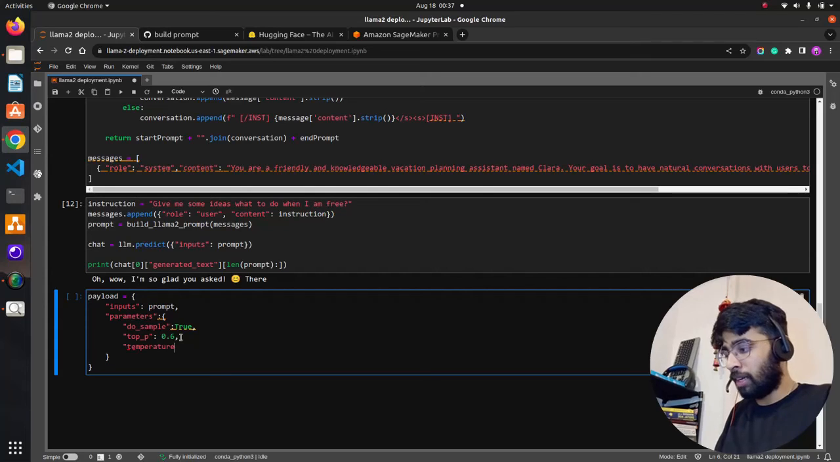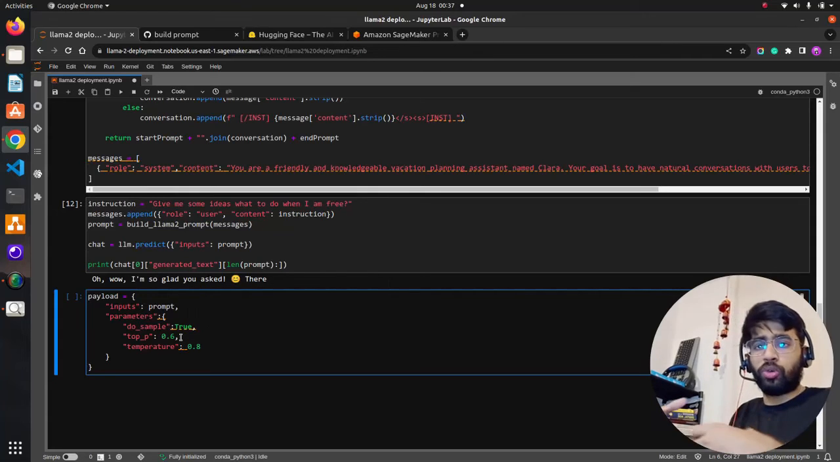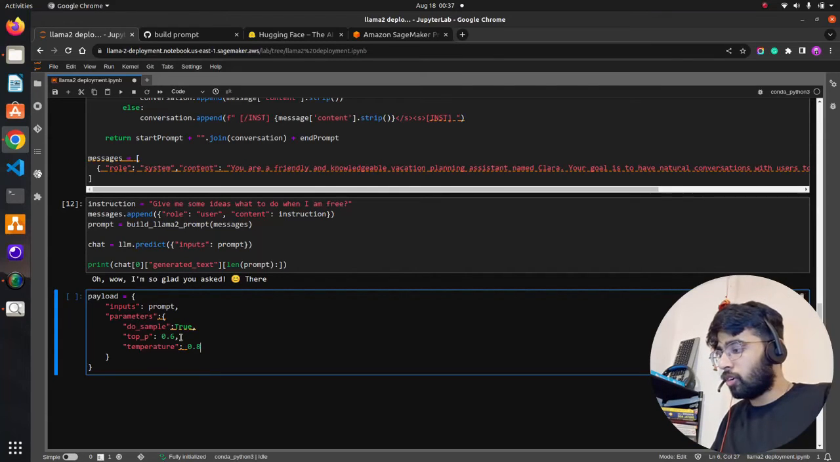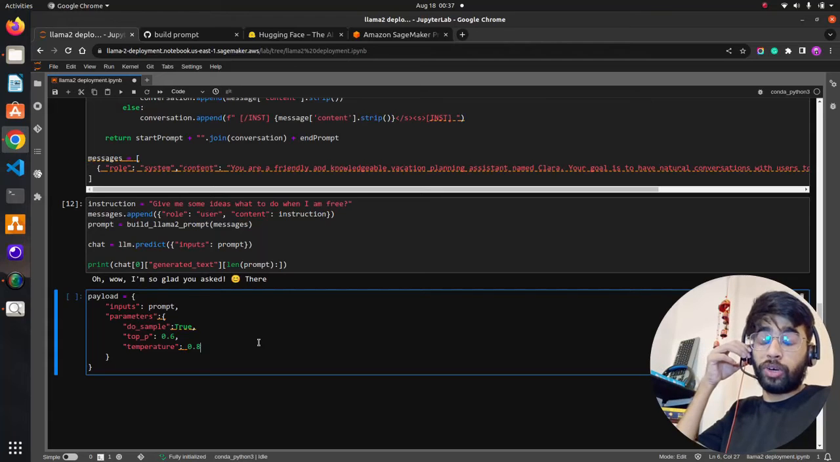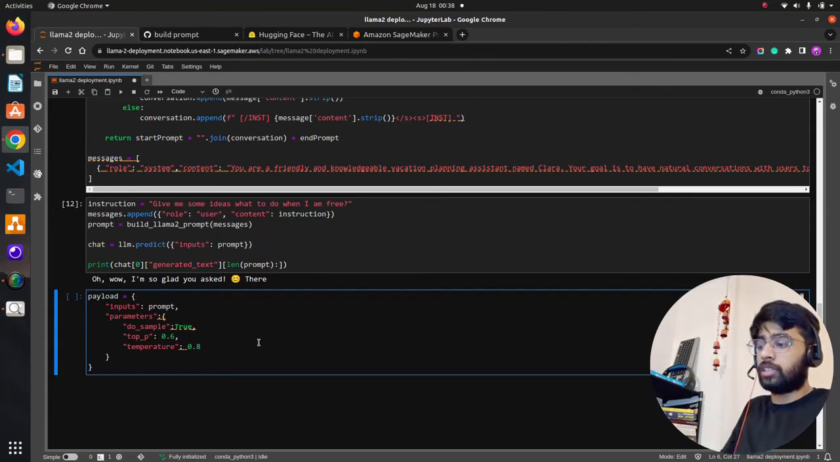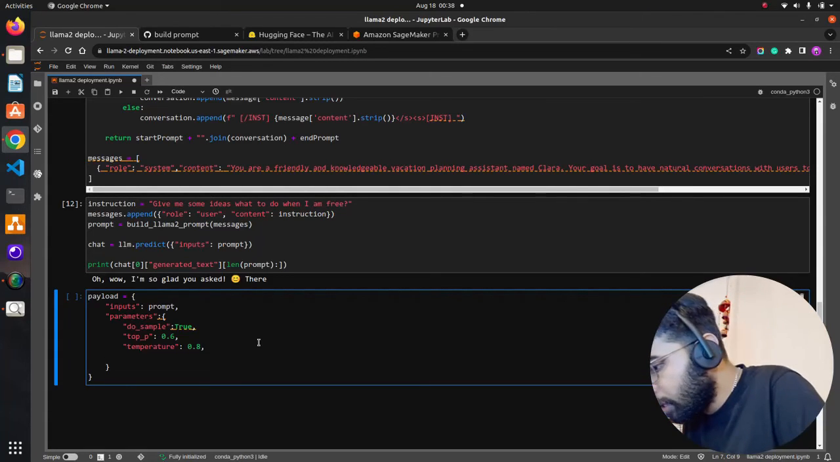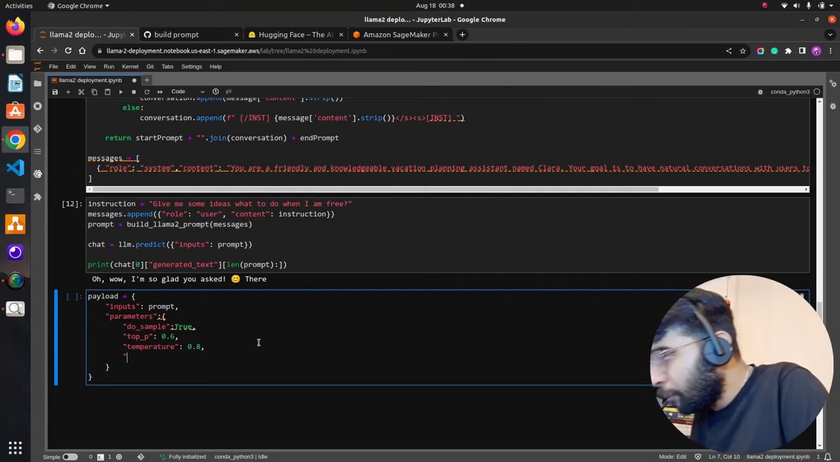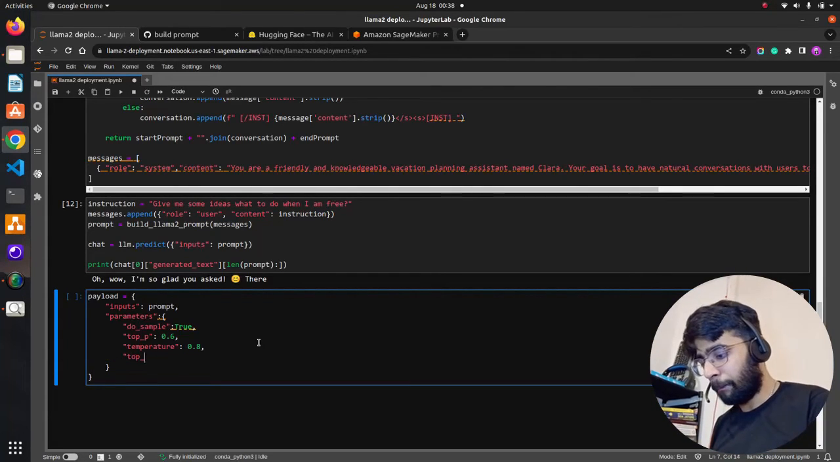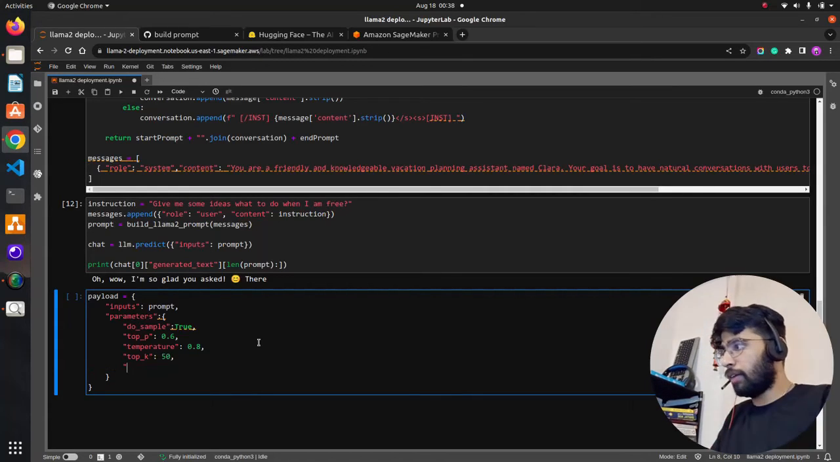So let's have temperature, and let's have a higher temperature so the model can become a little creative. If you want your LLM to be more deterministic, then you should keep this to 0, 0.1, 0.2 or something like that. Okay, now we have temperature. I hope I am spelling it correctly. Then we have top_k, let's keep a value of 50, and then we have max_new_tokens. This plays a huge role here, guys. Let's give 512 for now.